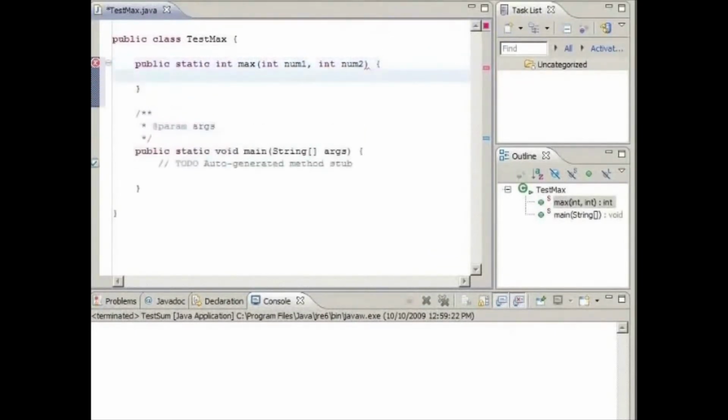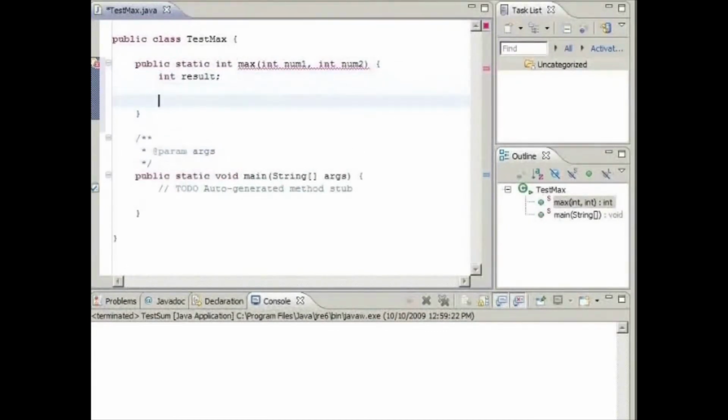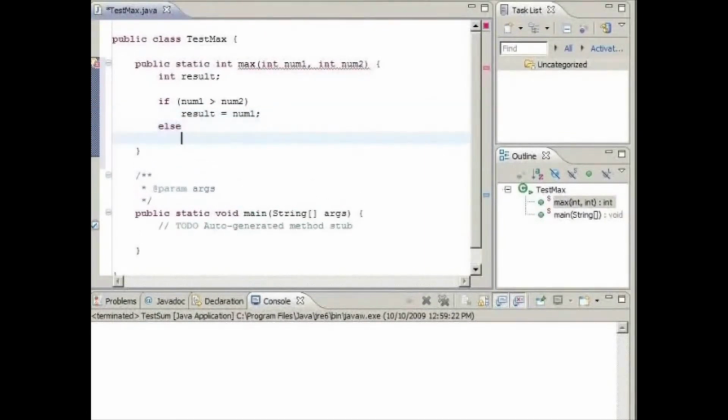So what are we going to do inside this method? Well, we're going to define an int called result. And we're not going to give it a value yet. We're just going to define this variable. Now, if number1 is greater than number2, we're going to make result equal to number1, which makes sense. We're returning the larger of the two integers. Otherwise, result equals number2.